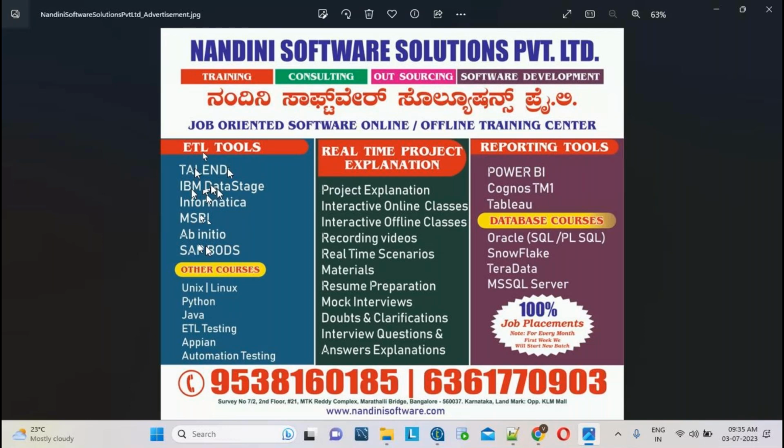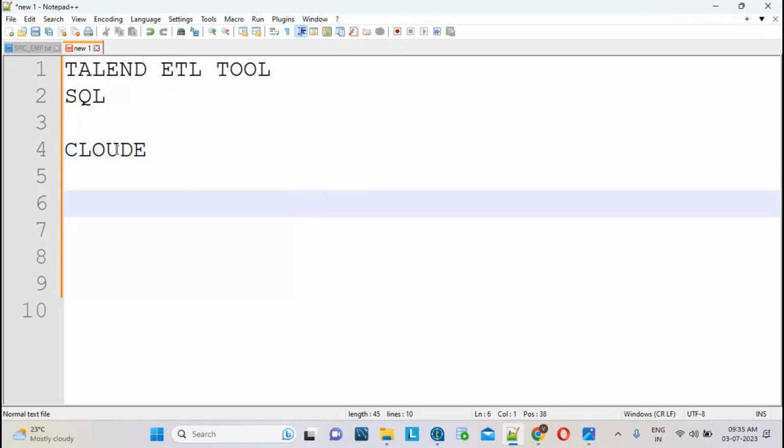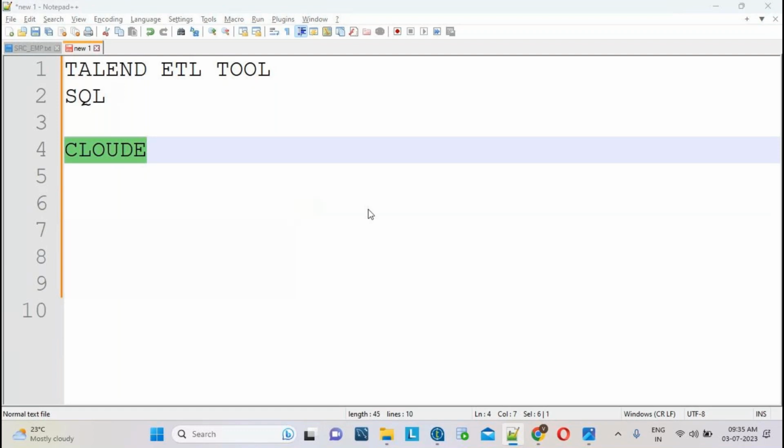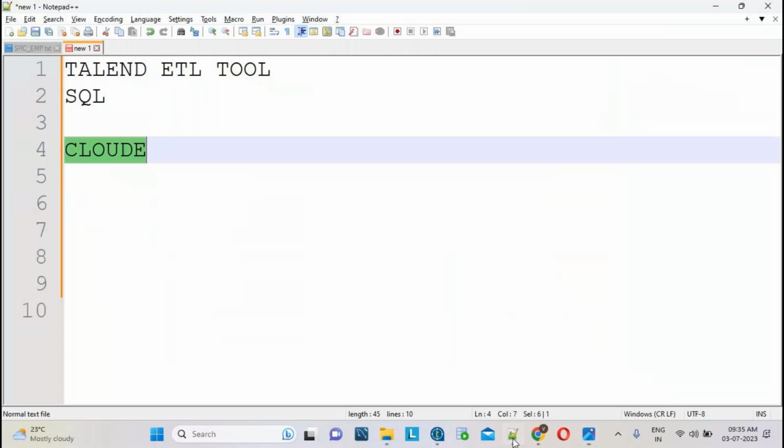Nowadays there is a good market in cloud technologies, right? So I want to connect to the cloud. Easily we can connect by using the Talend ETL tool. So that's why Talend is a more powerful ETL tool in the market. There are a lot of openings.